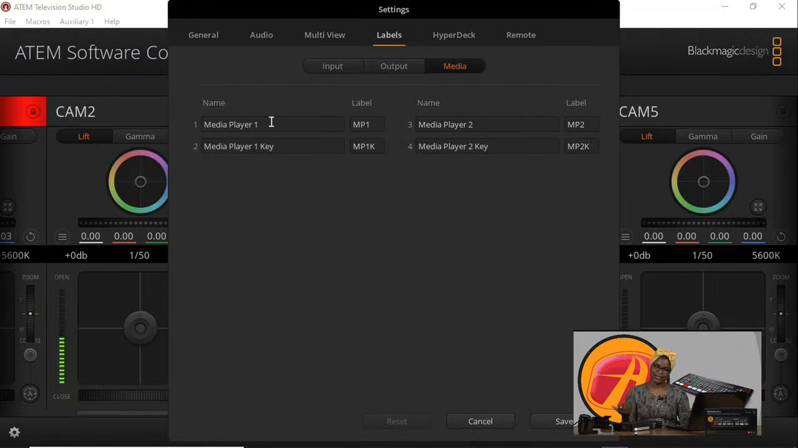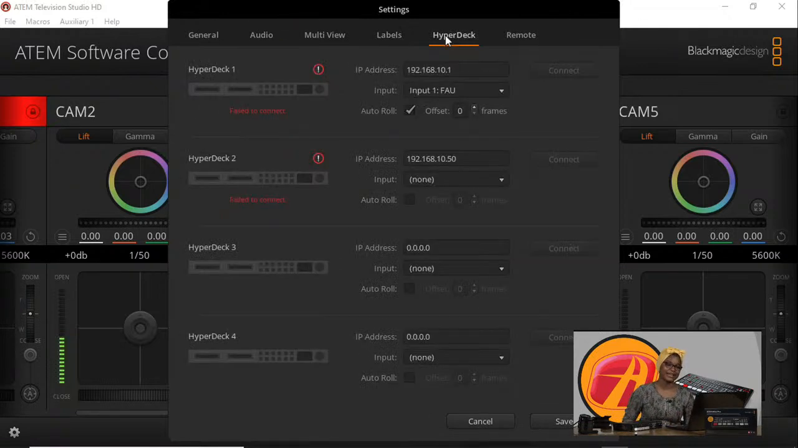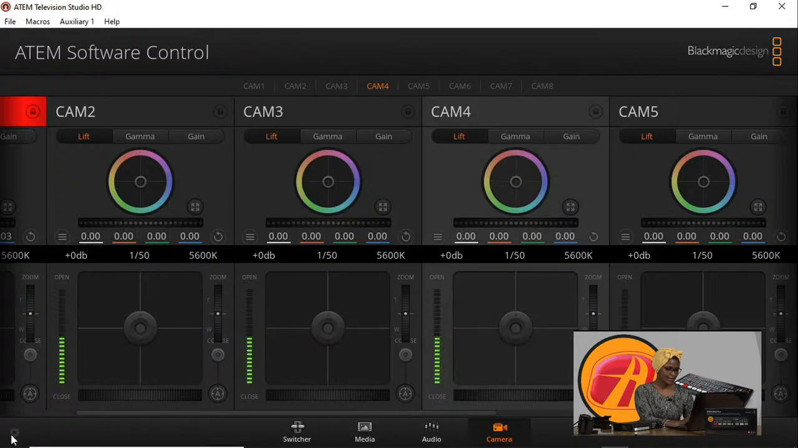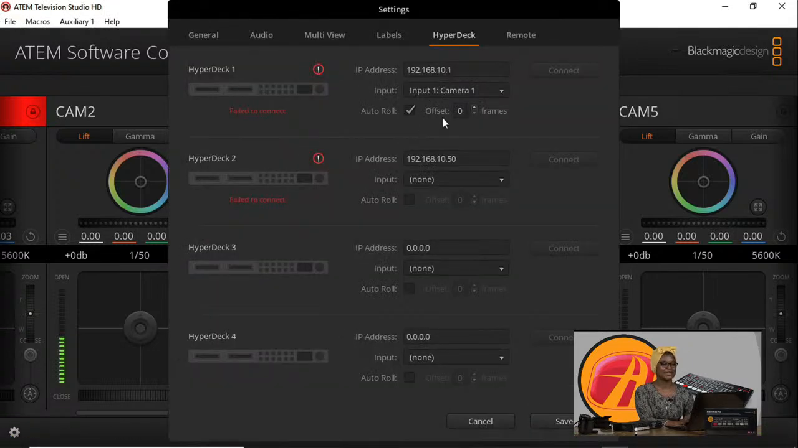So for you to not have that confusion, you can still rename all these sources. And then we have Hyperdeck. Again, on our last video, I forgot to save the configuration, so the input 1 still has my name file. Okay, now it's back to defaults.